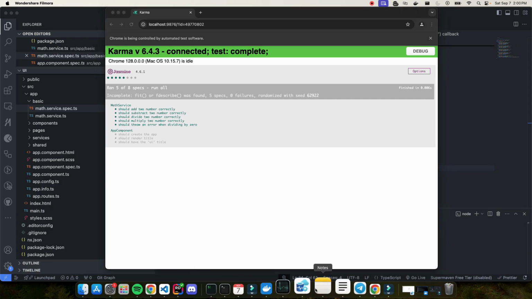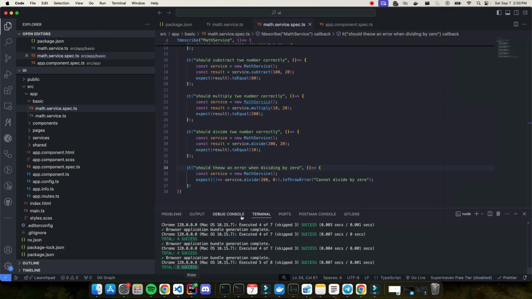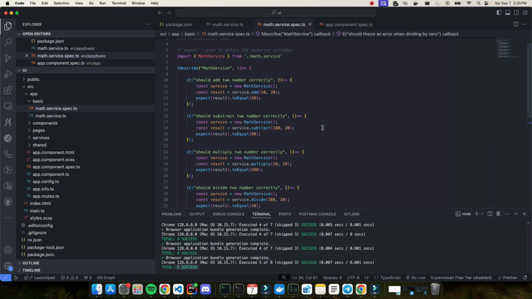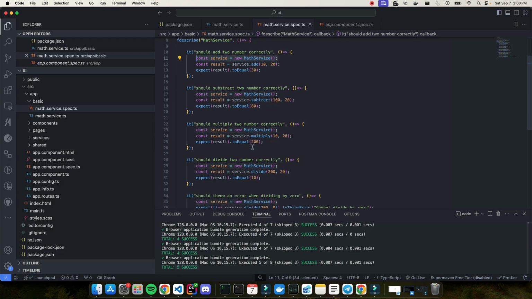I have one question for you guys. One thing we are doing more often is that I'm repeating myself every time I'm writing a test case. You know what that line is? That line is line number 11, which means whenever I'm trying to run a test case, before that, I'm creating an instance of the math service, correct? And my code is getting repeated as well.